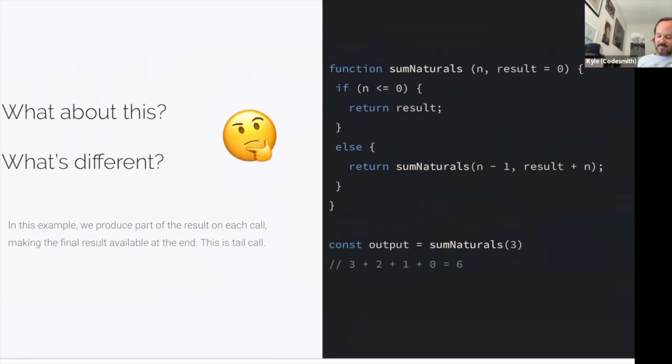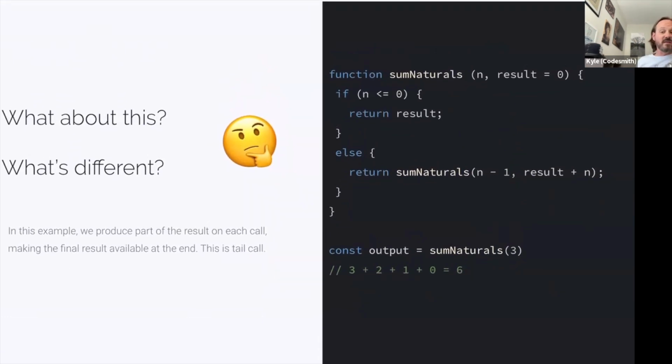Here we have a function called sum naturals. Maybe you've seen it before. But it's a little bit different, this one. Two main things are different here that I'm looking for. Henry, what do you see that's different about this function versus the previous recursive sum naturals? Well, first thing I see is that inside the if statement, of the base case, the return value is the variable labeled result instead of, I believe it was 0 prior.